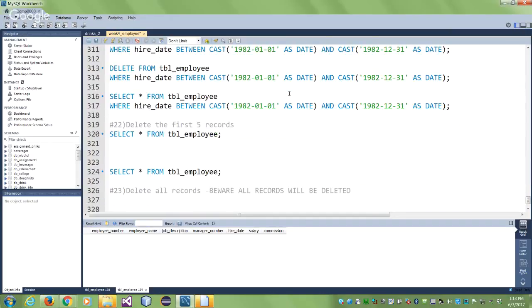Let's look at the next one. Delete the first 5 records. Now here again is a limit problem. It could be any 5 records now, as long as they're the first 5. So what will we do? We'll say delete from the table name.